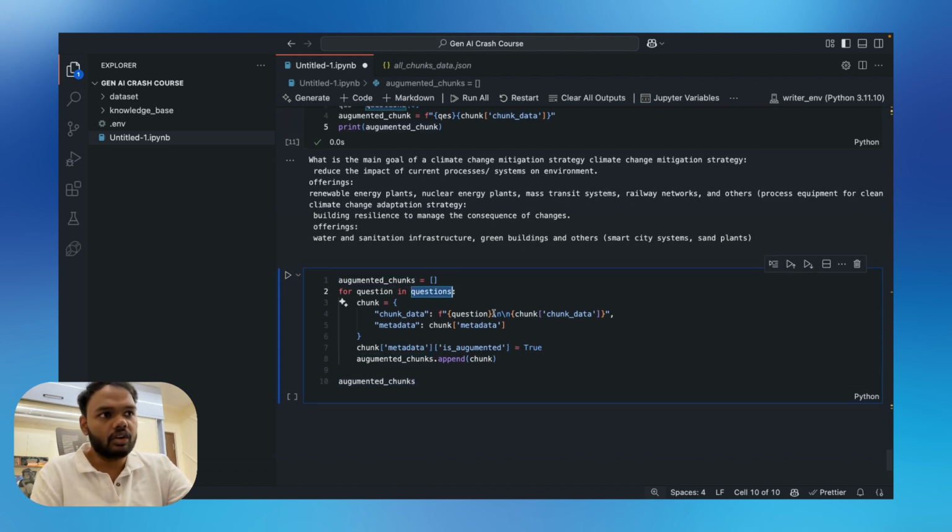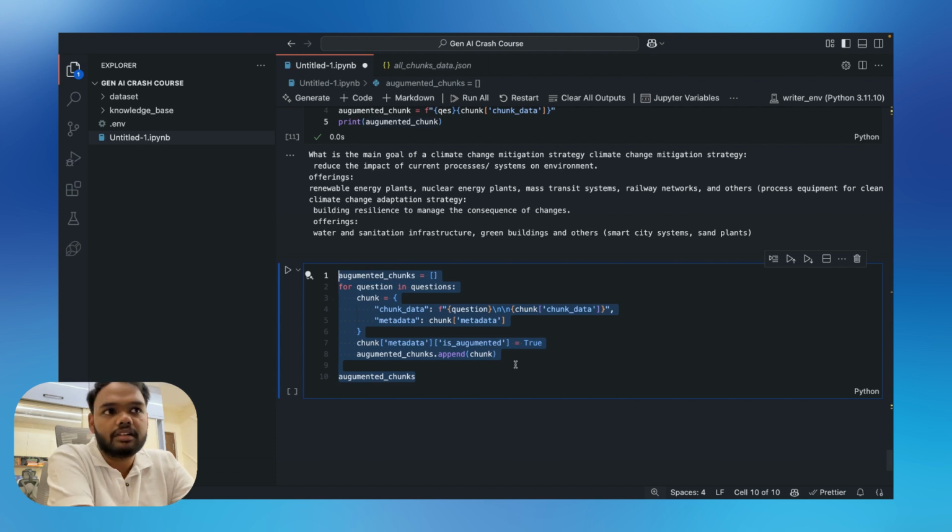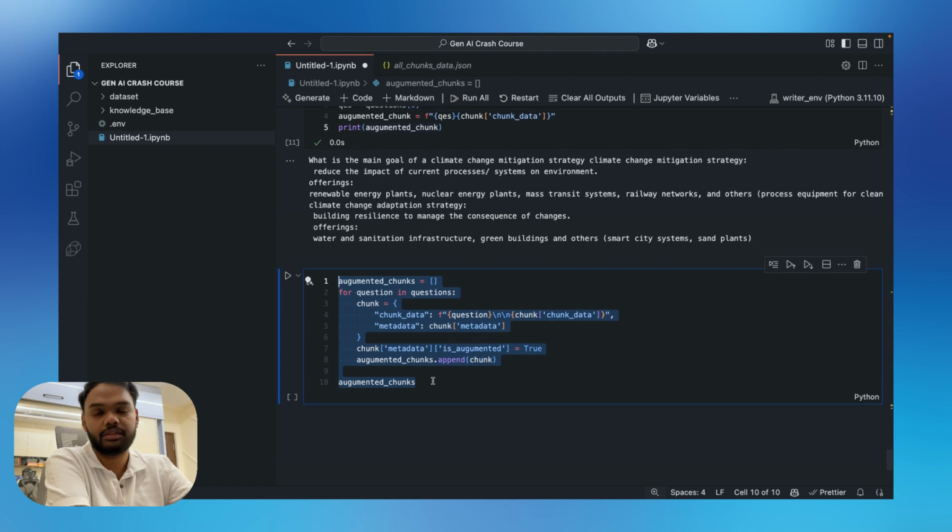So here I'm taking all these questions and I'm using a for loop to create this chunk. I'll store that as the chunk data and I'm appending a new key-value called is augmented in my metadata. This is just for safety purposes. Let's say in the future, if you don't want to use any augmented chunks and you want to use only the original ones, then you can always filter your outputs based on this parameter. So you'll be able to track which of them are augmented and which are not. Okay, let's run this one.